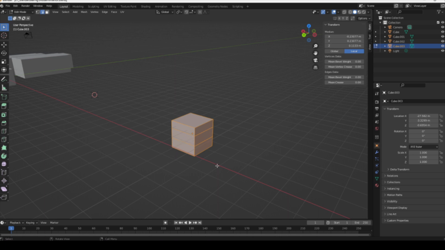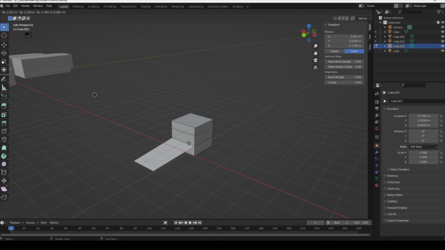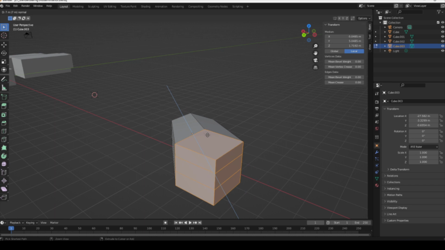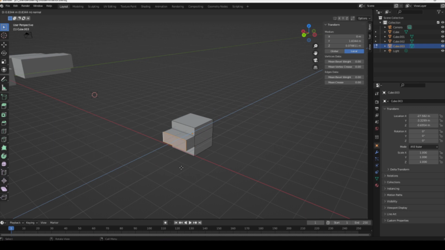Gonna go select this one. Select faces. We're gonna press E. Okay, so what we did, we pressed Shift and then clicked all the places that we wanted, pressed E, go right here.